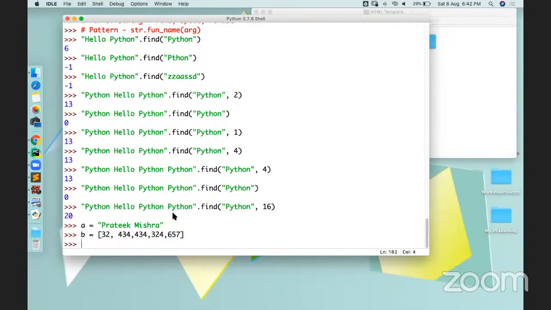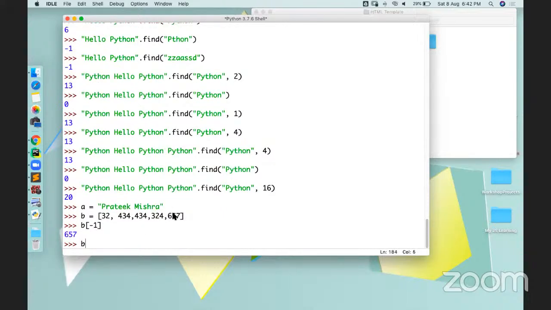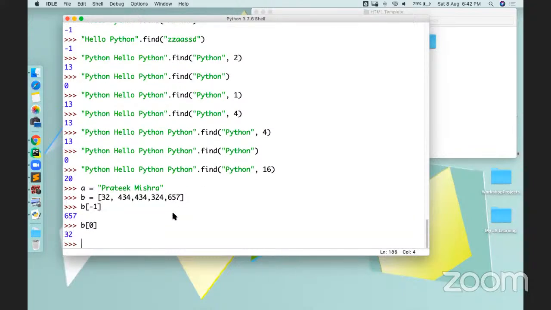Like this, like this. If I ask you b of -1, who will give me the answer for this, guys? B of -1. I'm expecting an answer. What answer will we get here, guys? 657. That's great, guys, right? 657. Now, if I ask for b of 0, I will get 32. B of 0, I will get 32, right? Okay, that's correct.